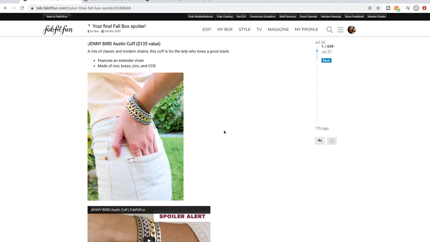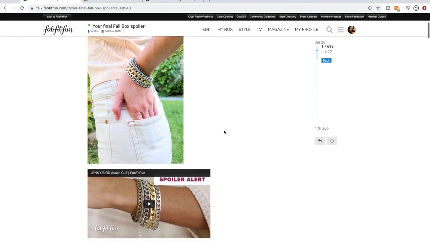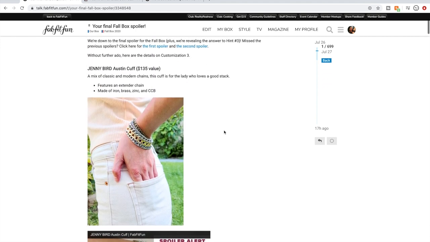Okay, so for the third spoiler, we have the Jenny Bird Austin Cuff, a mix of classic and modern. This cuff is for the lady who loves a good stack. It features an extender chain made of iron, brass, zinc, and CCB. So this is really, really cute. I say it all the time.